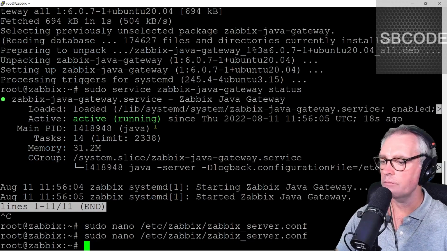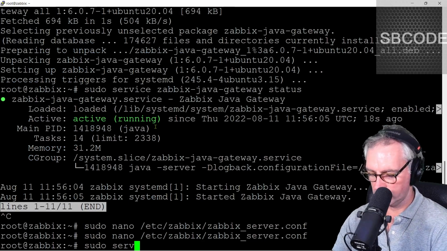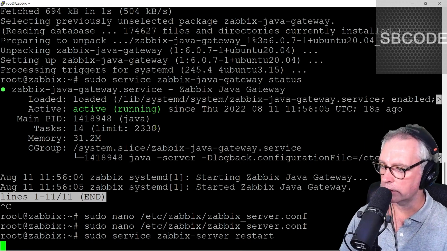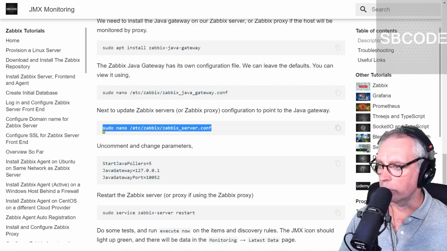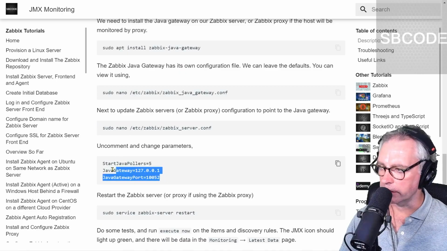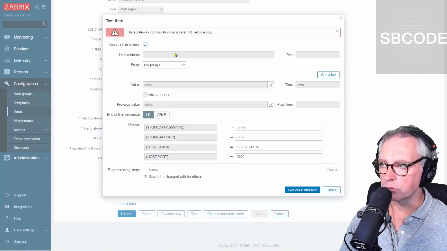Yes, enter. And now to restart Zabbix server. So sudo service zabbix-server restart, and provided you haven't made any mistakes, that should be okay, just like that is. On my documentation, I also have that written down here, what I just wrote. So just find those. Now, going back into Zabbix, let's do a test now.